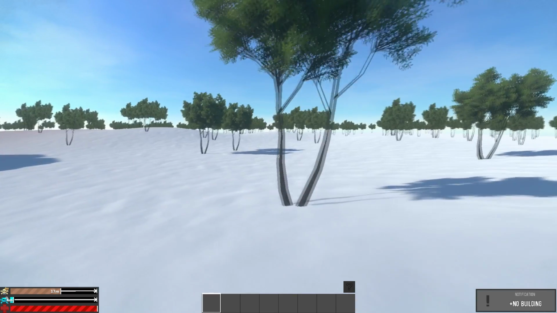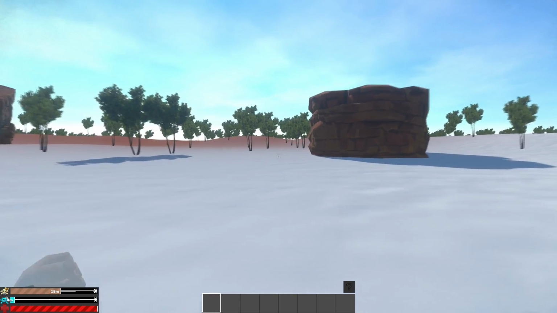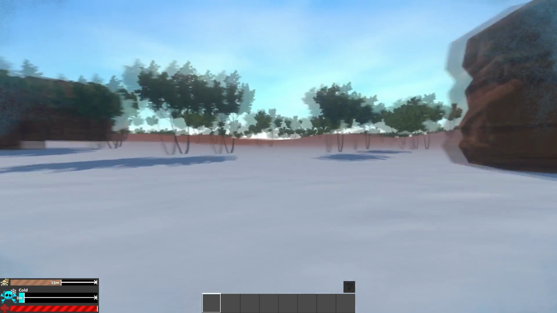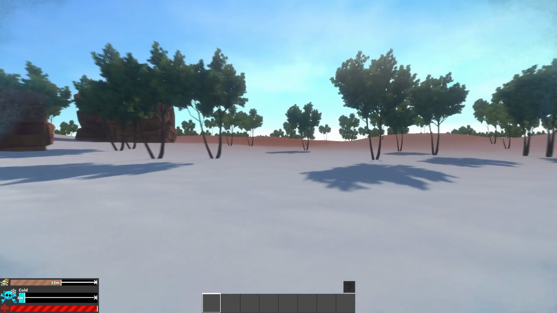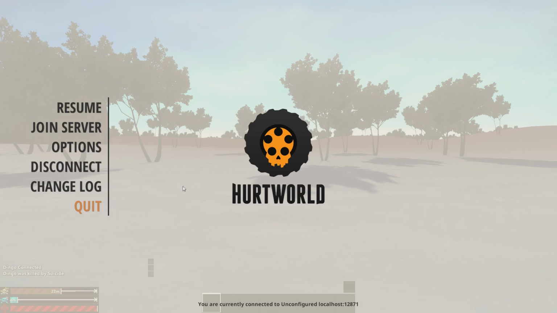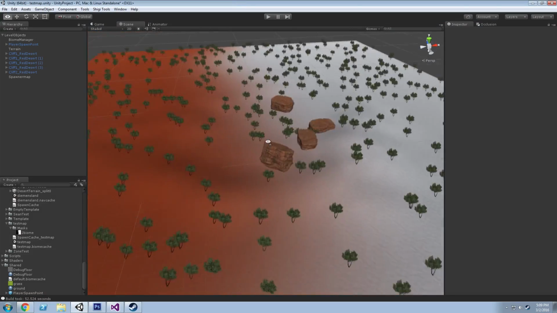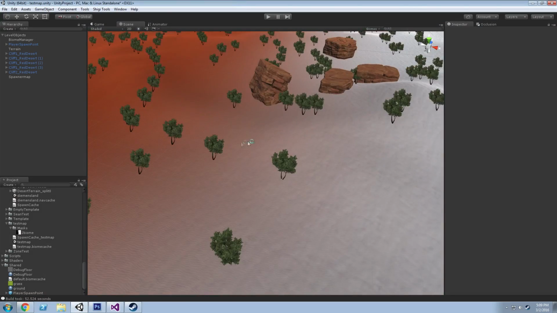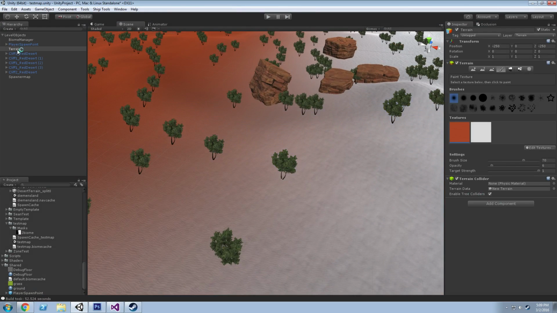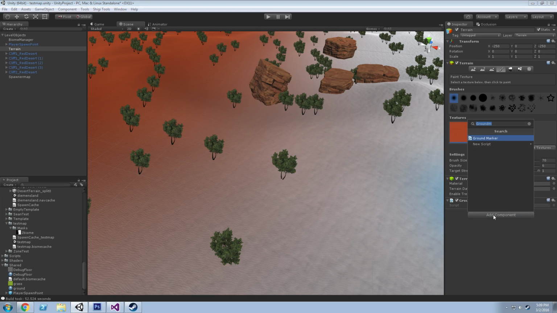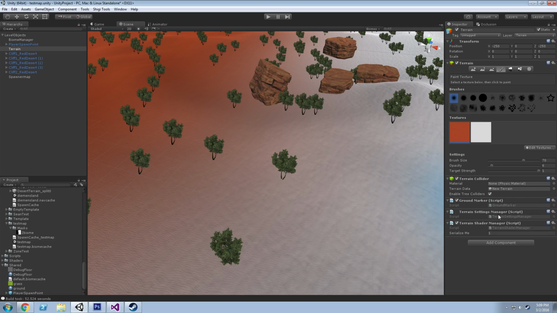One thing I do notice is that none of our spawners are working, and I think I know why. So there's one step I left out. If we just go back to Unity, we need to add a couple more extra scripts to the terrain. So if you click on your terrain object, click add component, we need to add ground marker. We also need to add terrain settings manager and terrain shader manager. Save that.